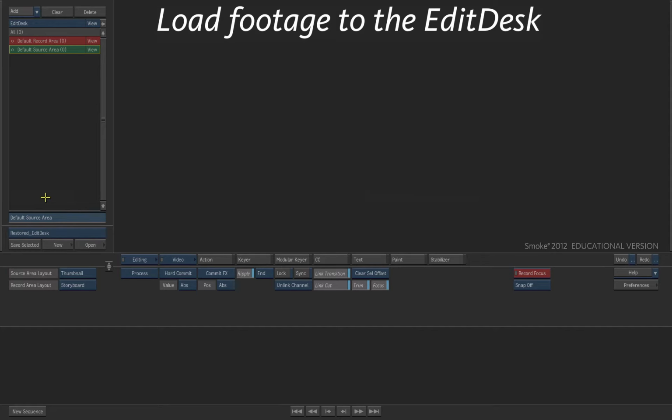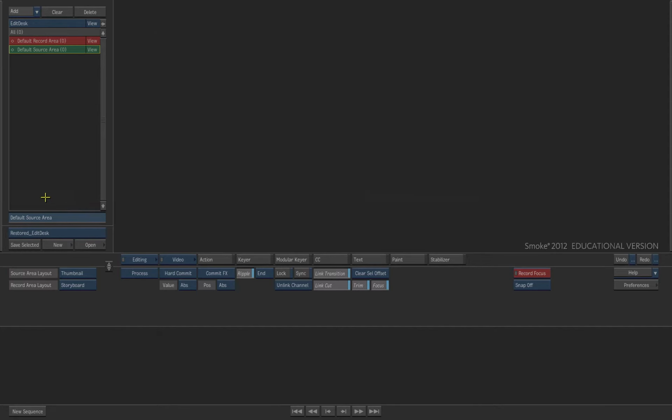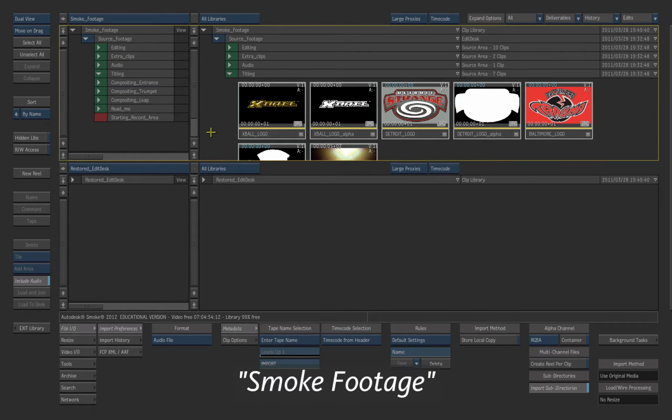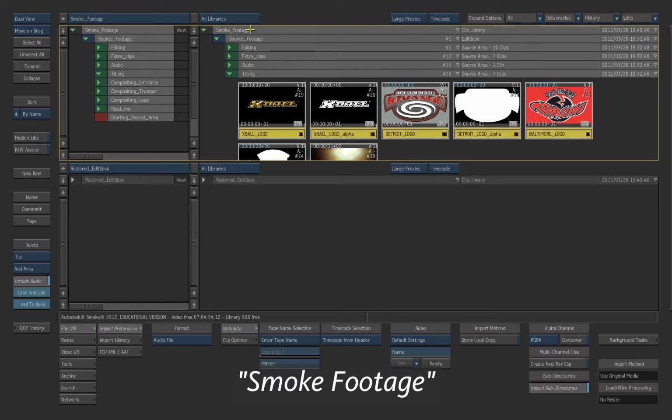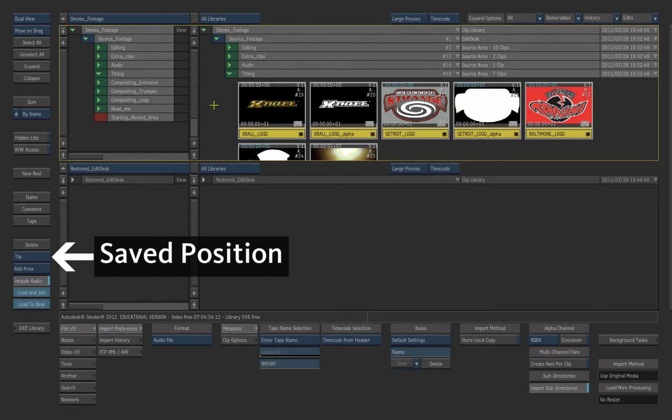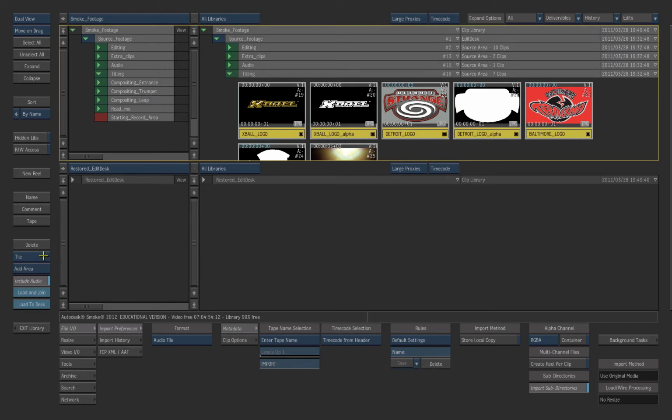Now let's load the footage to the Edit desk. Choose Smoke footage in the Library box. Open the library. Select the top folder, Smoke footage. Select the option Saved position. This will load the thumbnails as they were saved on the Edit desk. Click Load to desk.